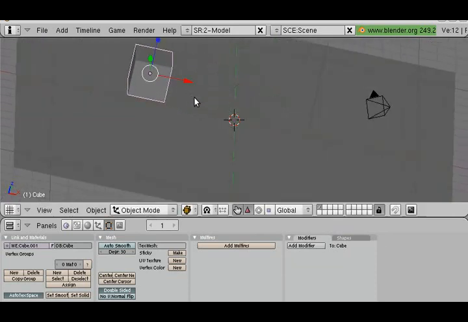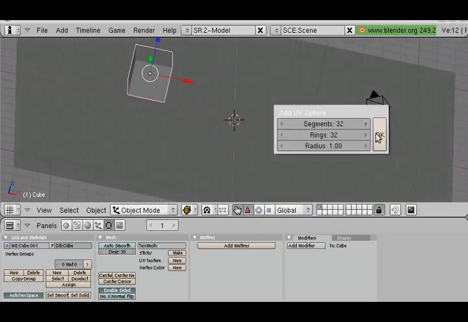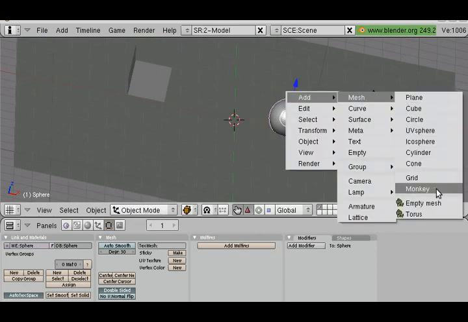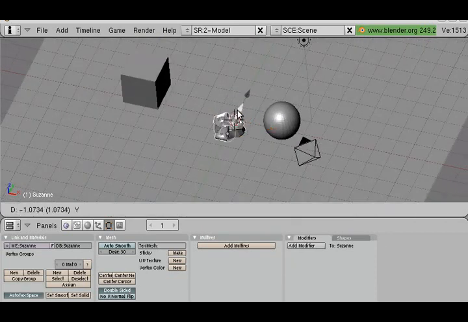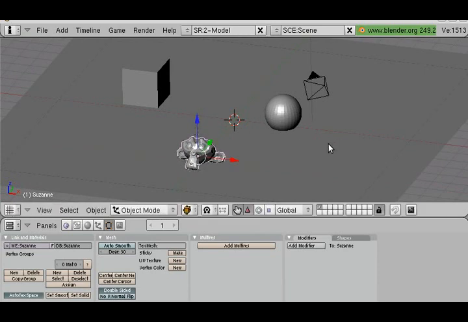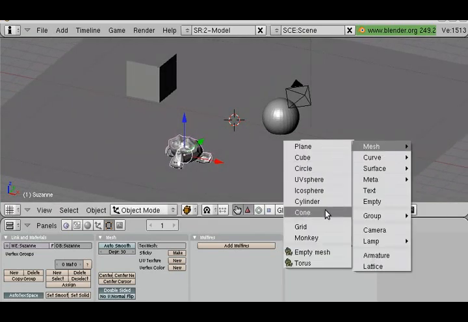I'm also going to add a UV sphere. Okay, this UV sphere will be here. What else can I add? I add a monkey object, so I'm just going to move this monkey object here and rotate it on the X. I'm just adding random objects so we can test out the entire shadowing thing. Let me add a cone.